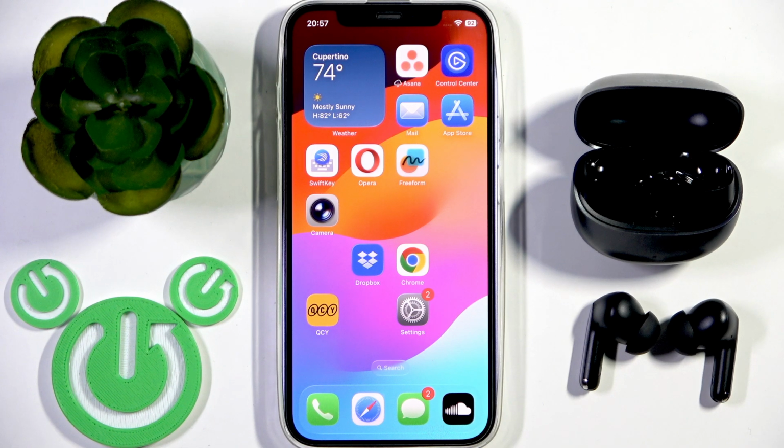Hello everybody and welcome. In this video I'm going to show you how to change beep volume for your earbuds QCY MeloBuds Pro.